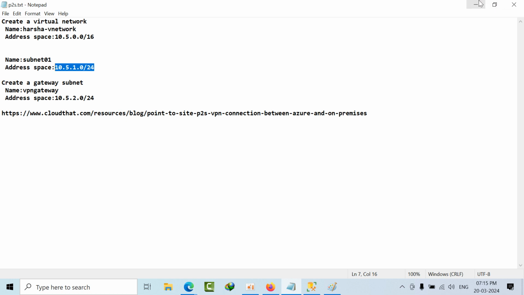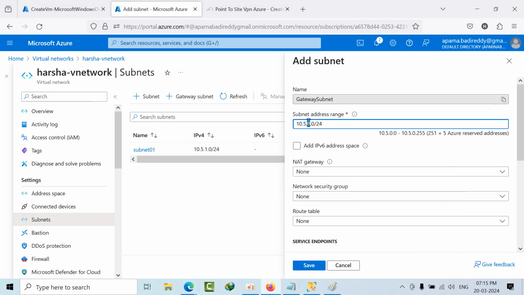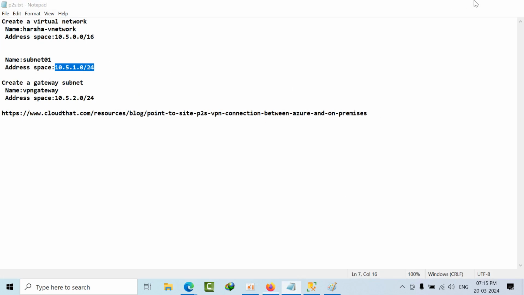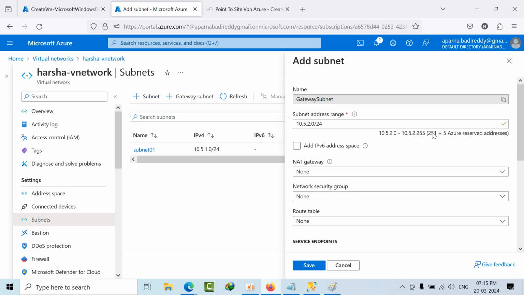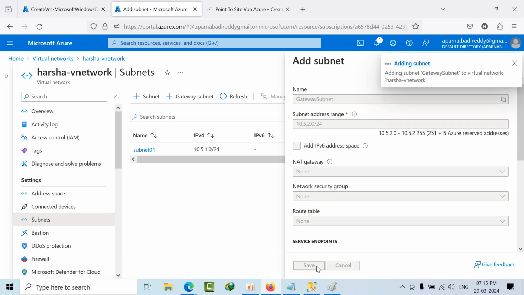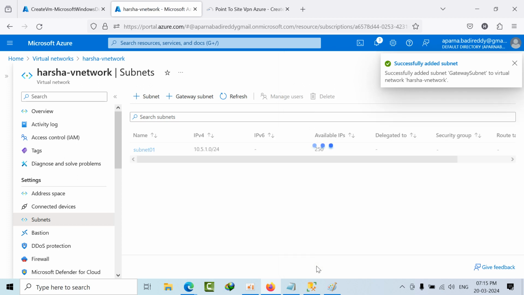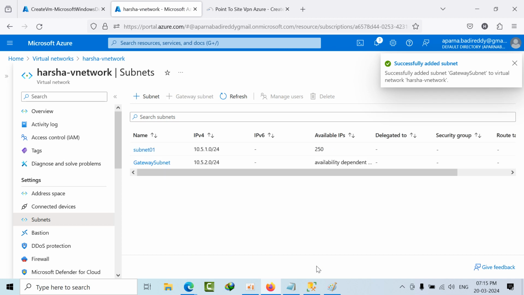So what is the gateway subnet that I need? 10.5.2.0, right? Okay, I will do /24, right? So totally how many IPs do I get? 251 IPs I can utilize in that. Now I'm just clicking save here. What will happen? Internally two VMs get deployed in the gateway subnet. This is not required, just for how we need to configure point to site. For that purpose only, you can remember.